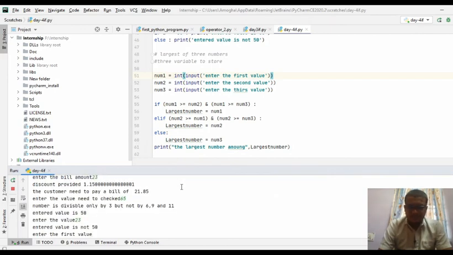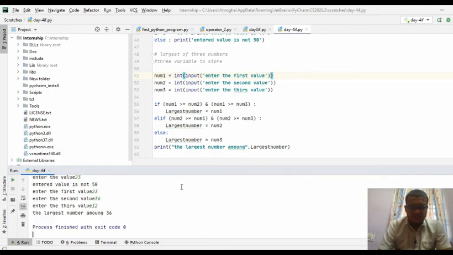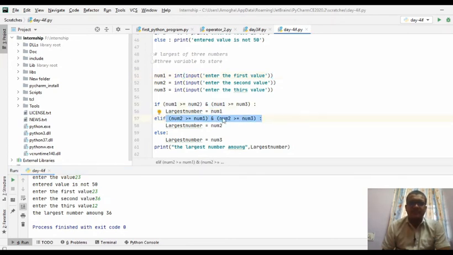So let's make the second value the highest. So the second value is highest. So we have checked all the conditions here. So the if with the AND logic, else if with the AND logic is working. So you can just change this AND to OR, and you can see what all the changes are.